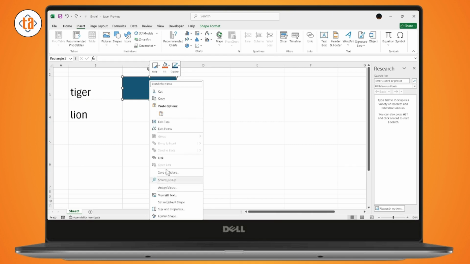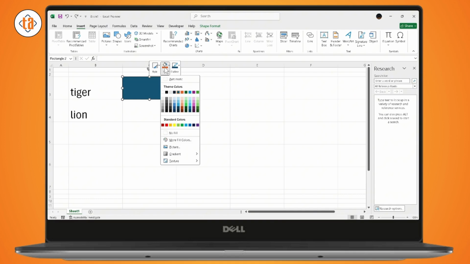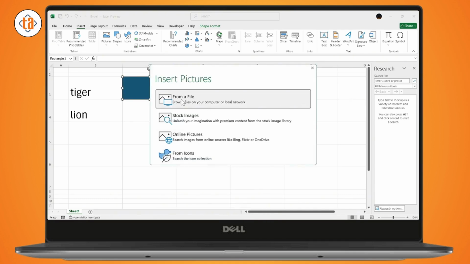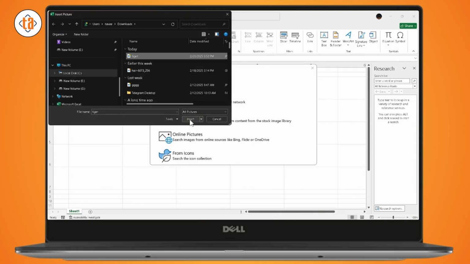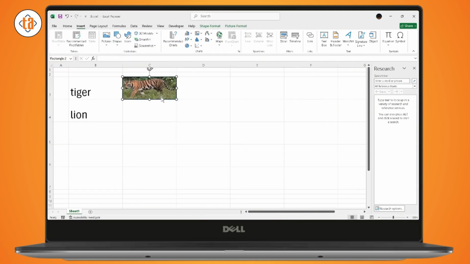click on that, and here you will have fill option. Just go with fill, and under fill you will have picture. Go with picture, and you can insert it from file on your computer. Select the image, go with insert, and it has been inserted. In the same way, you can add many more images. So that's how you can insert an image on your Excel.